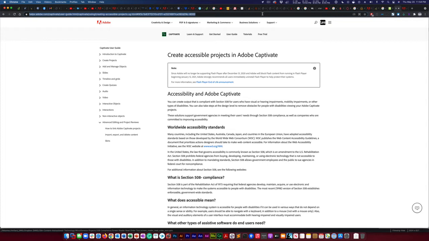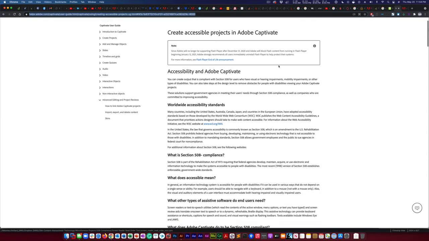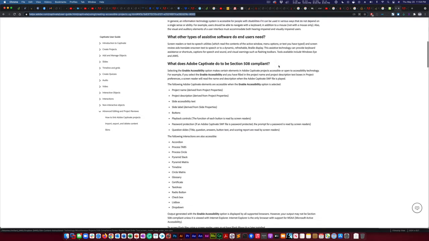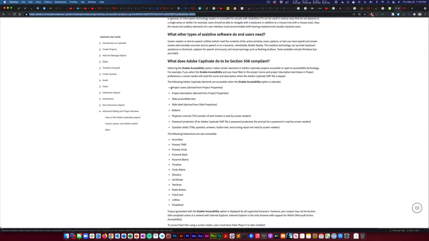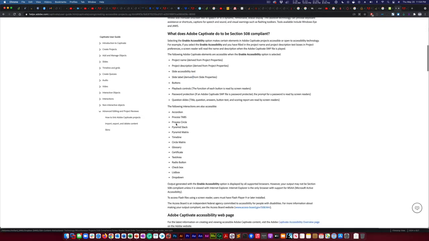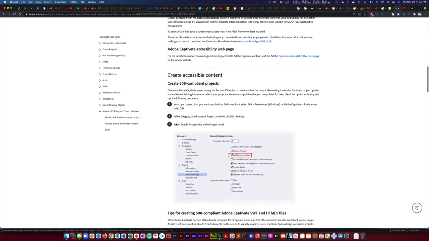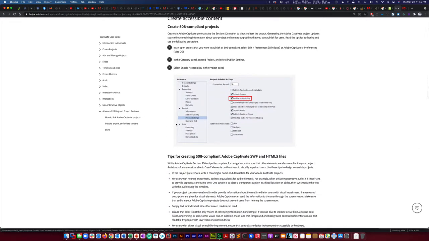Go through this. It tells you how to set up your project for accessibility, and what accessible means. Here it tells you all the elements in Captivate that are accessible, including interactions down here. So this is very important. But the one thing, as I was saying, is the screen reader read order.